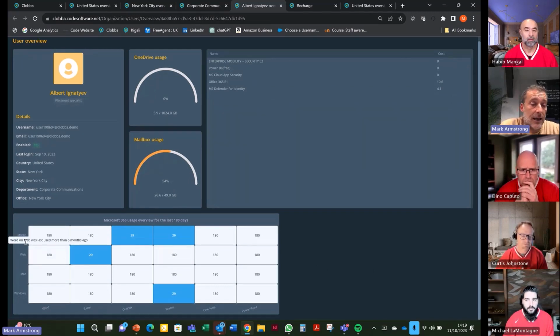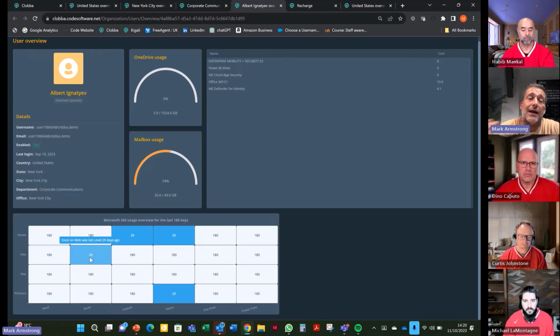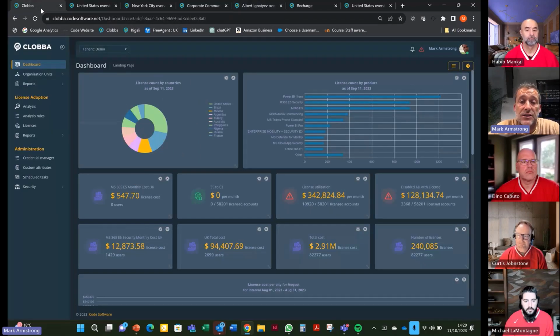So you can see here the access time, whether it's mobile, web, or Windows. We've got the applications, Word, Excel, Outlook, all of the different applications, and when they were last actually used and logged into. So hopefully what I've demonstrated there is, from the dashboard, from that very high-level summary, it's very easy for me, even as a non-technical user, to drill down and get some very detailed information, as you can see there.